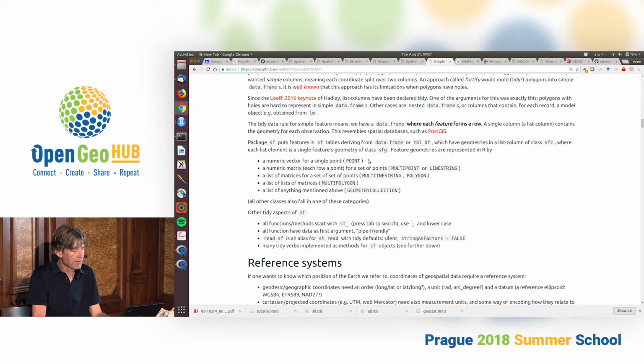The storage form is very simple. It's a vector for a point. It's a matrix for point sets: multipoint or linestring. It's a list of matrices for sets of point sets: multilinestring, polygon. It's a list of lists of matrices for multipolygons, so sets of these. And then it's a list of anything of the above for geometry collections. Any time we say set, we use list. Any time we say point set, we use matrix.